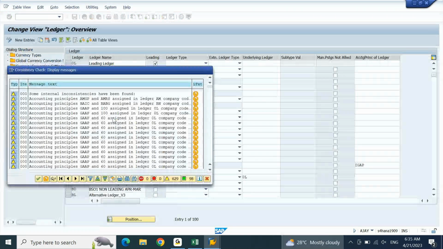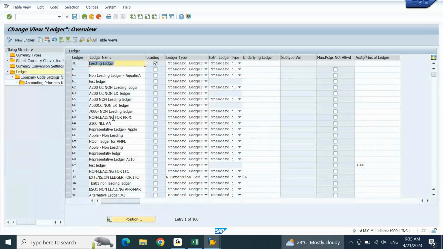Now, first, what I will show? I will show how we are going to check how many company codes are assigned to the leading ledger. If you understand how the company code assignment is seen at the leading ledger, it is 100% the same for your non-leading ledger. I am going to select the ledger for which I want to check the company codes. Just click on company code settings for the ledger.